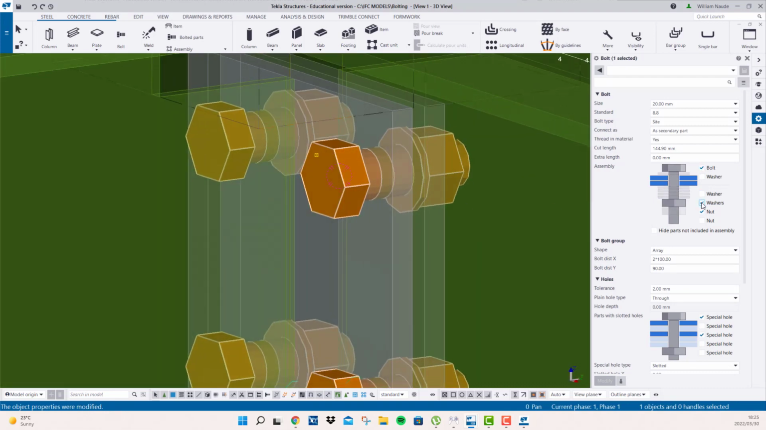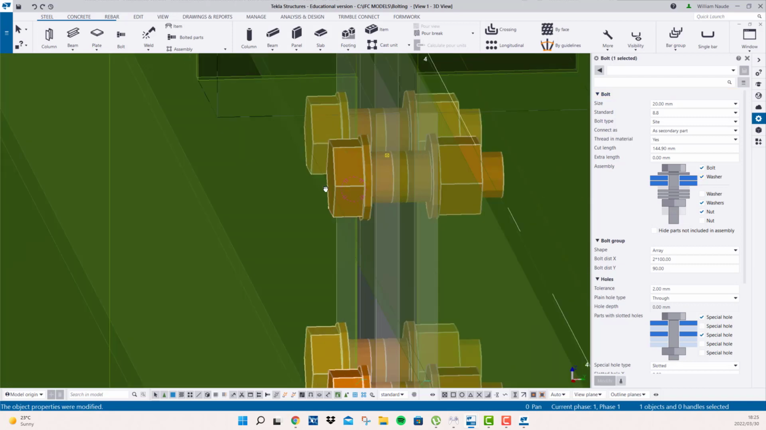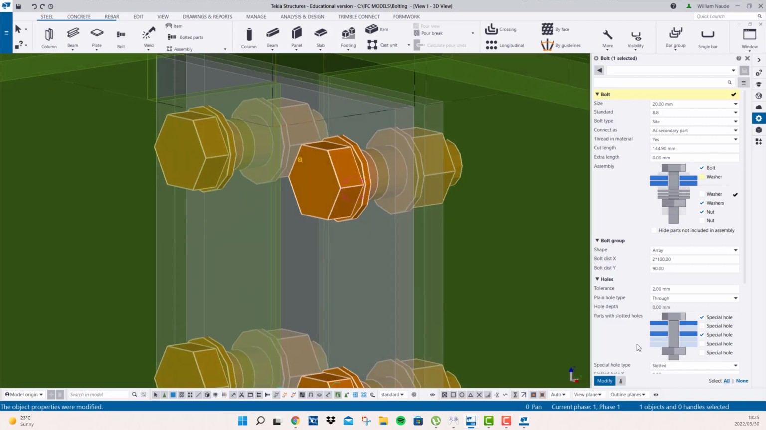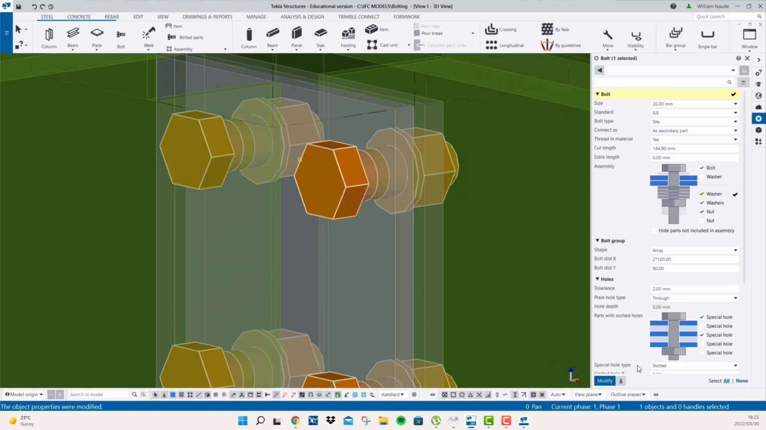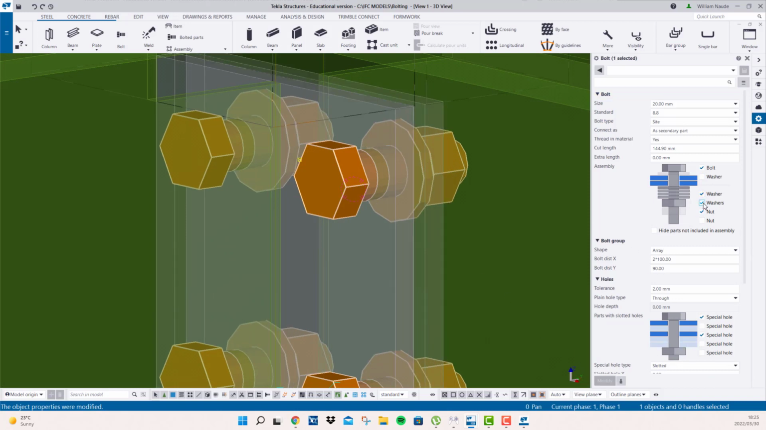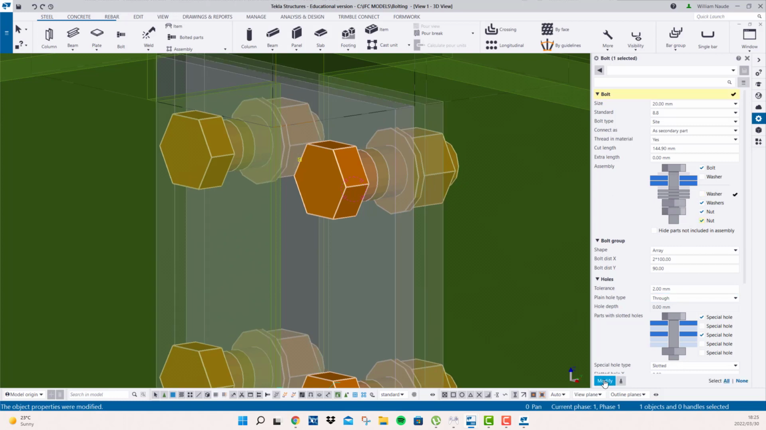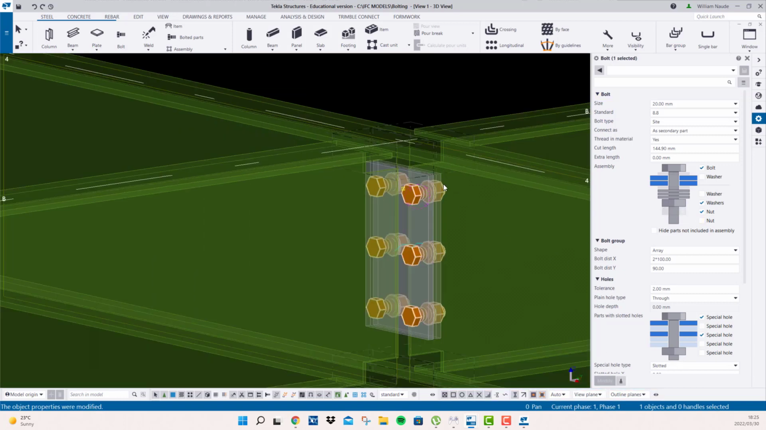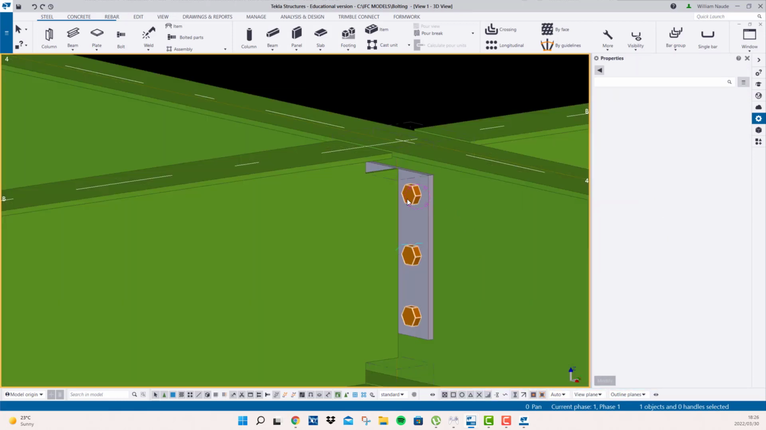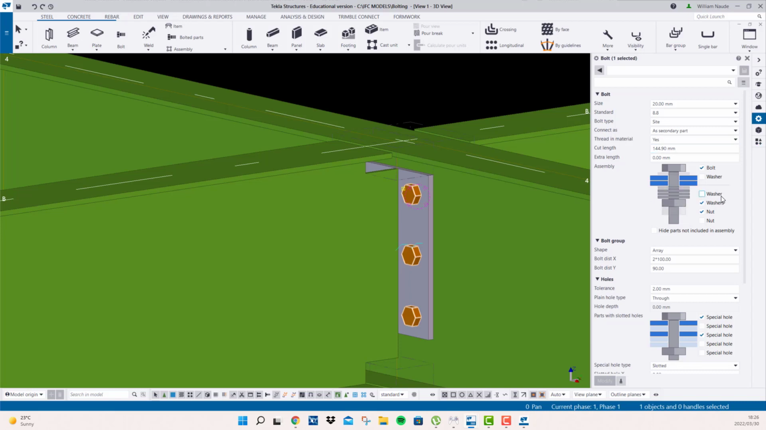Now currently it has a washer. If I want to have a washer at the head part, I can add it in, so this is a double washer. You can even add another washer on the other side if you wish to do so. It doesn't really matter; this is up to you on how you want to detail your item. You can add an extra nut even if you wish to.